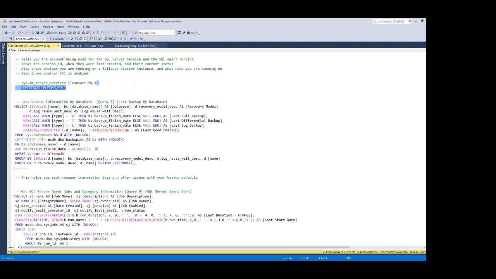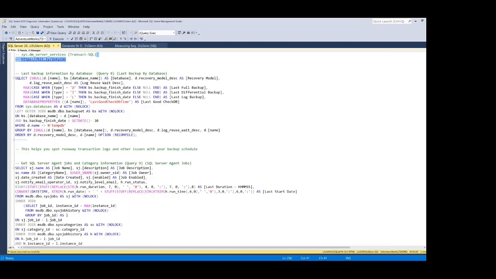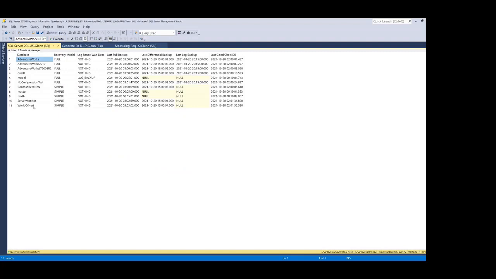All right, the next one in the set, this is something I just recently enhanced. This is the last backup information for all your databases on the instance. So it shows you all the databases, the recovery model, and their log reuse wait description, which is very important to know. And then here's when the last full backup was, and the last differential, and the last log. And I just recently added this, the last good CheckDB for all these databases.